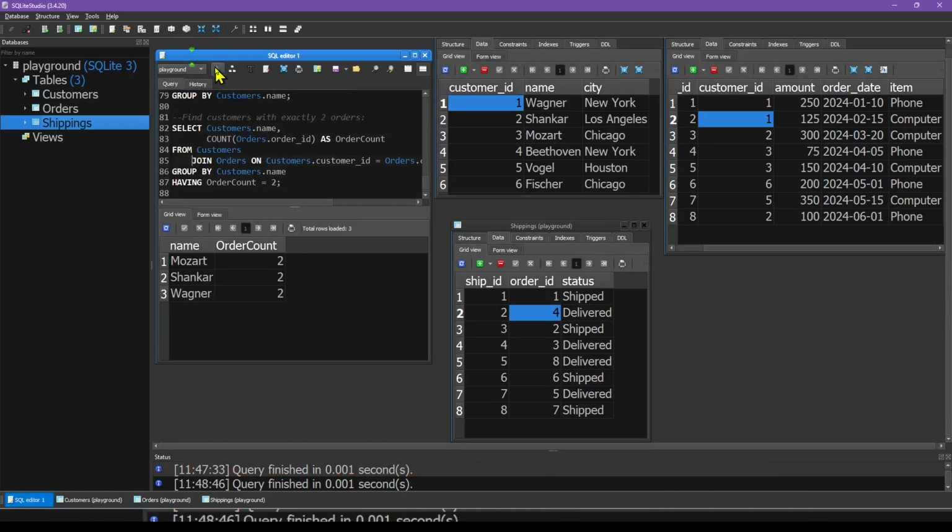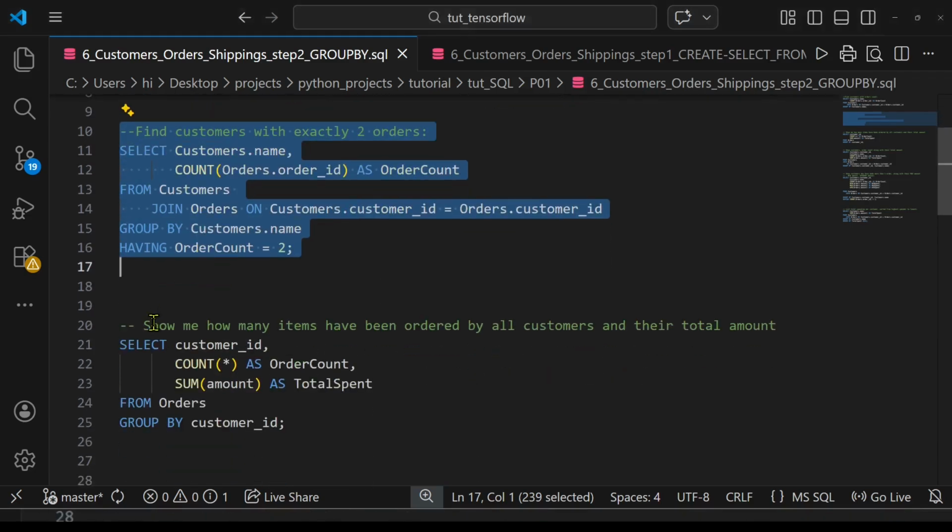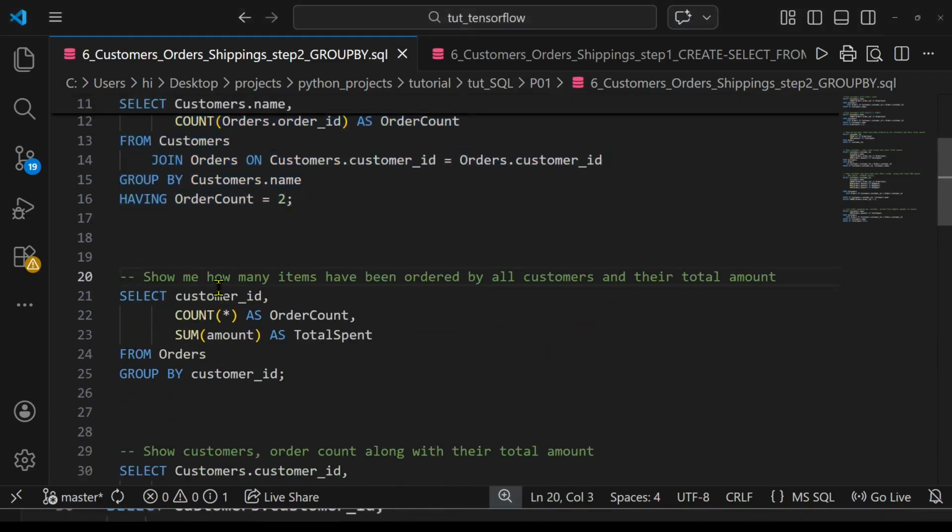And that's going to show you only those customers whose order count is exactly equal to 2. Okay, let's look at the next one. Let's say somebody asks you, show me how many items have been ordered by all customers and their total amount. All right, so let's do that.